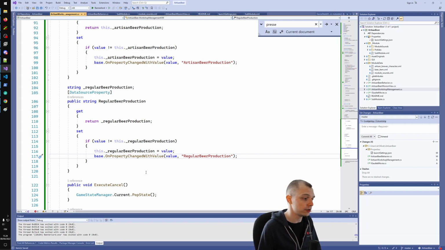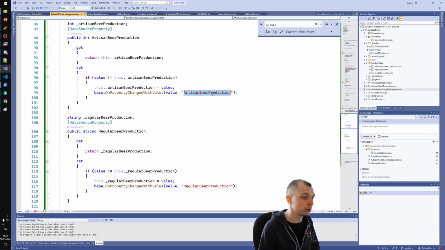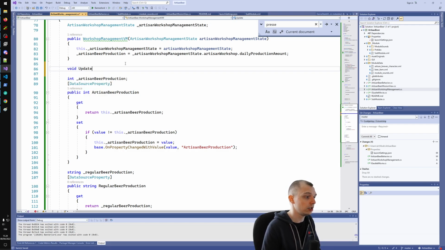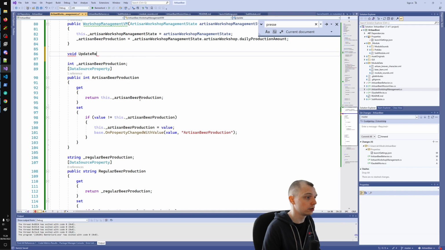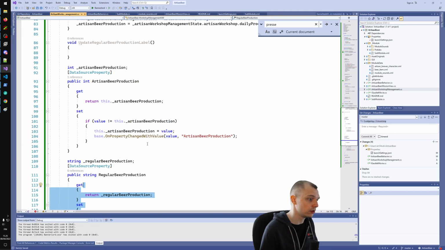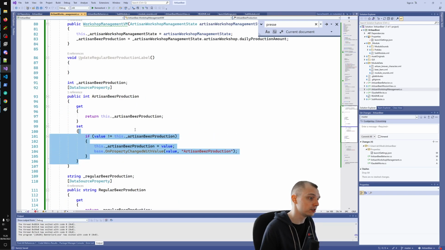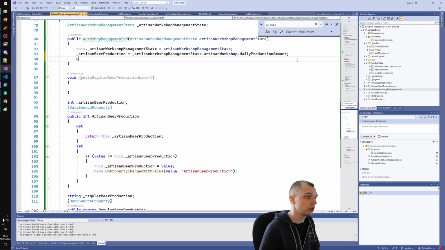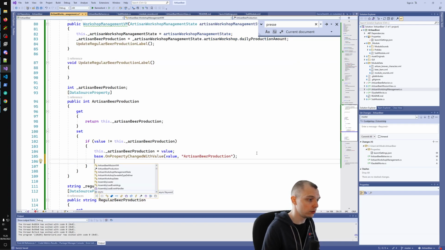So I want this production efficiency to be the inverse of the artisan beer production, so that if you choose to produce 5 artisan beer, then you get no regular beer output. So let's write some sort of method like update regular production label, which will be the place where we can set this text to what it should actually be based on the value we have over here on the artisan beer production. So we should call our method in the beginning, and whenever we get a new value for the artisan beer production.